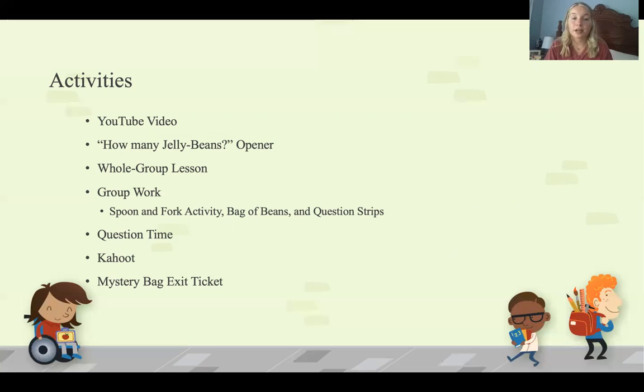We have a little question time with response cards, and this is after the group work, where I'm able to gauge how did whole group and group work go, and how well the students are really understanding before we move on to the closure of the lesson. I have little response cards that I made, and I'll show those later on.